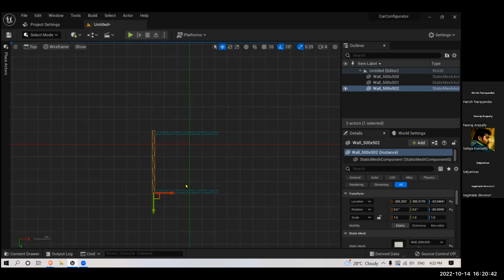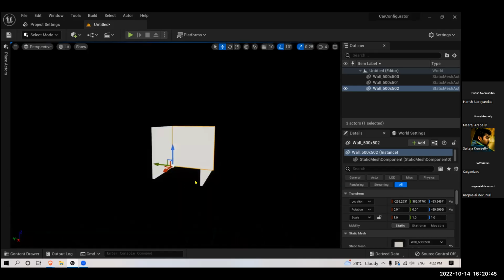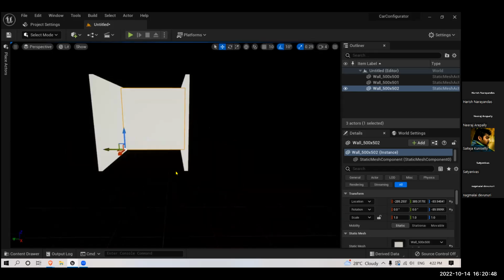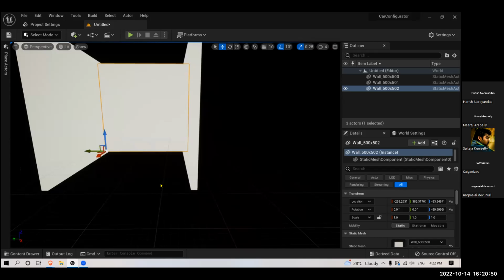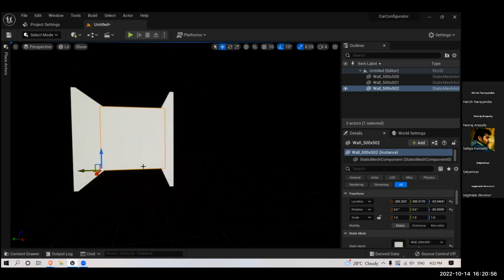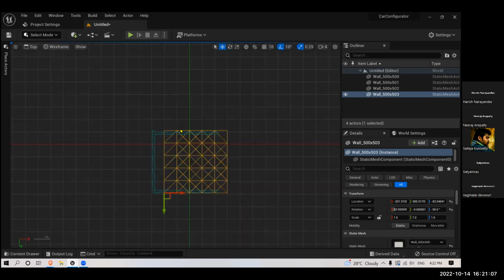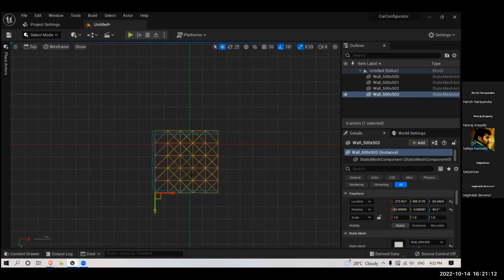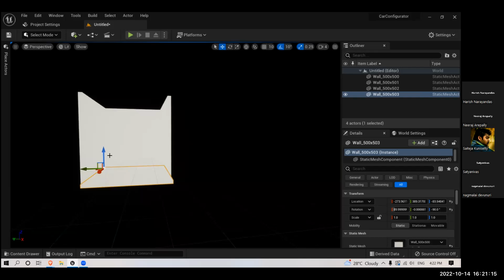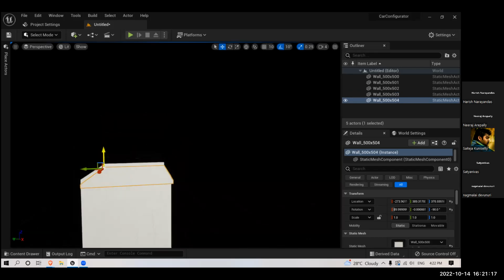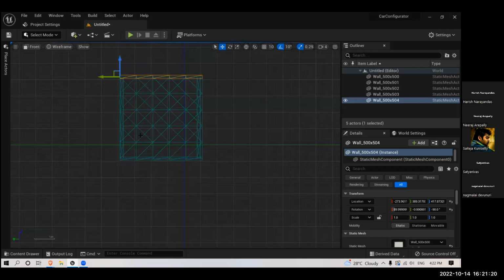I will go to perspective view now, Alt G. I will add another side like a window where sunlight will come from. So duplicate this again and rotate this to make a floor. And I want a roof as well. Alt H.